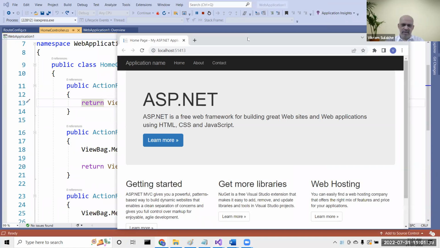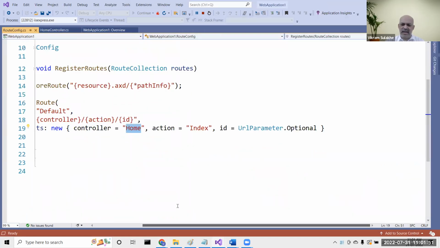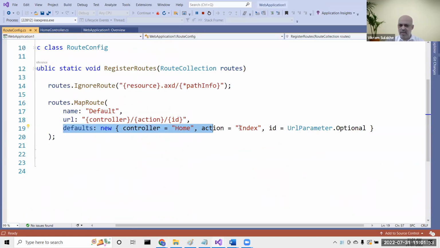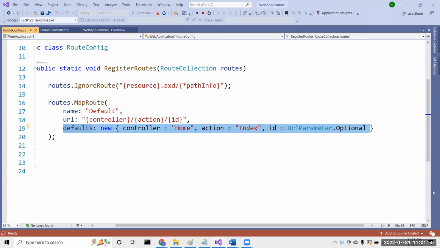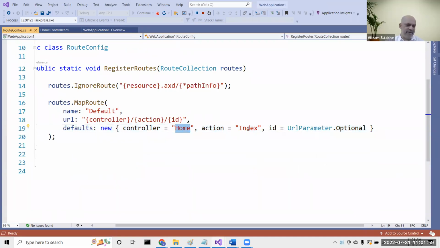When you run it, what you're seeing is home/index. Why am I seeing home/index? Because we have mentioned it in the default URL. The default controller is home and the default action is index.